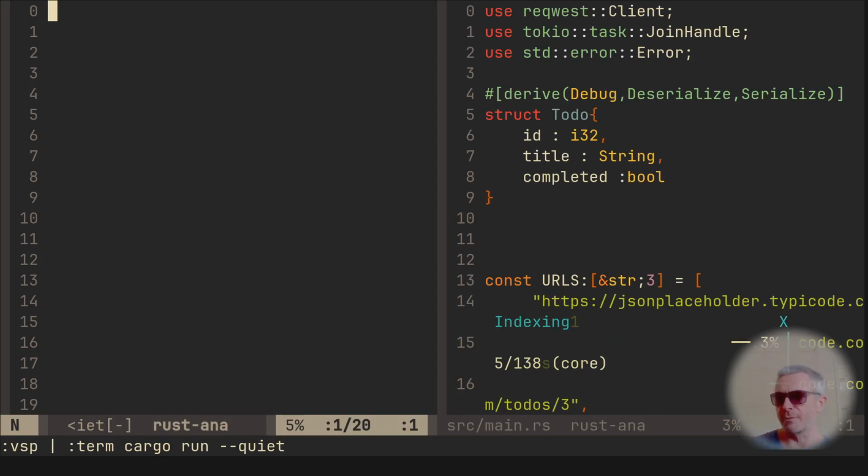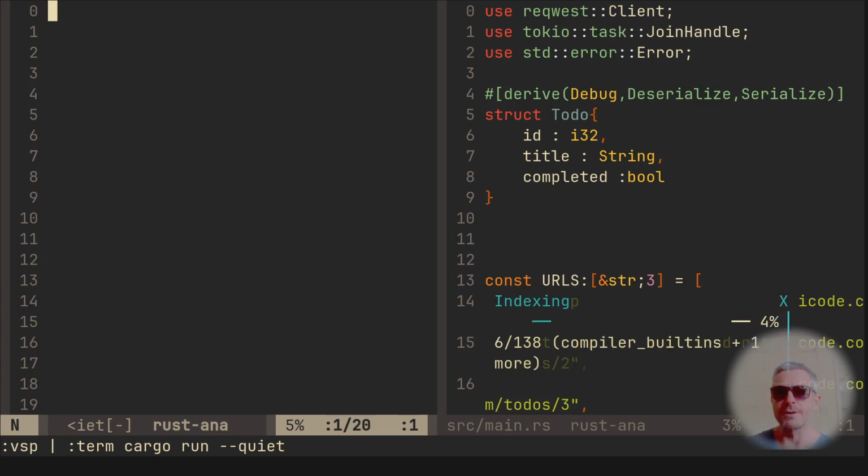If anybody wants a video on how I got Neovim set up, happy to do that. Because this is the first time it's taken a while. So we've got a struct, we've got an async function called fetch, and then we've got our main loop. That's kind of an overview of what we're building.